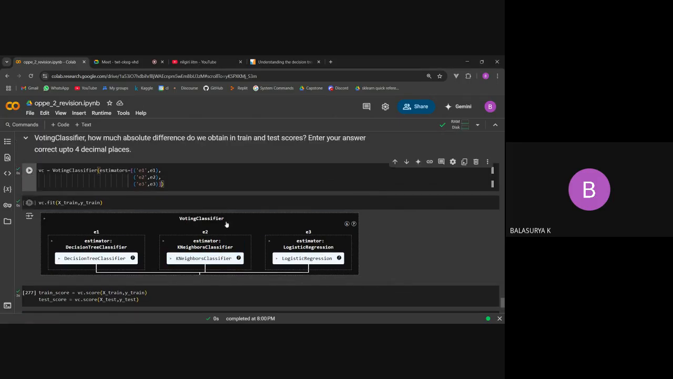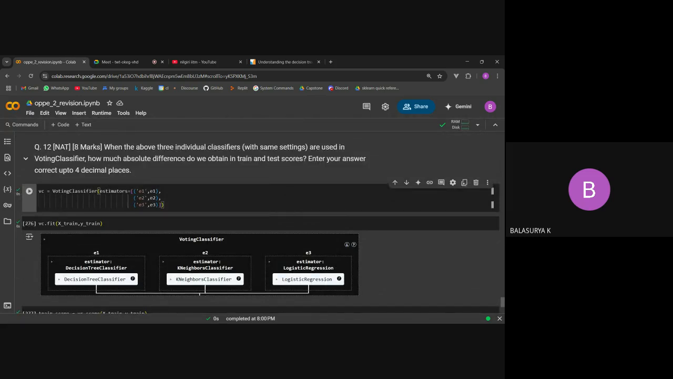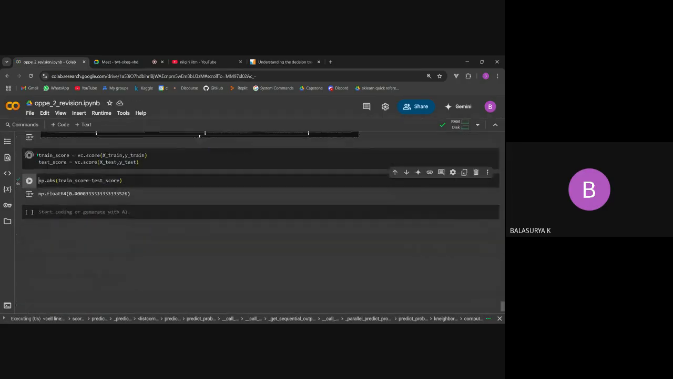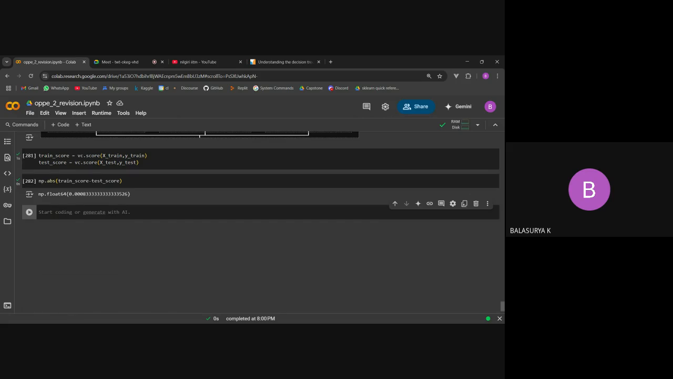There are two types of voting structure: hard voting and soft voting. Hard voting takes the majority, and soft voting takes the highest probability. There is no voting type described in the question, I guess. Let me check. By default, it is hard voting. So I just fit it again. Same score. So that is the answer for this, 0.008.